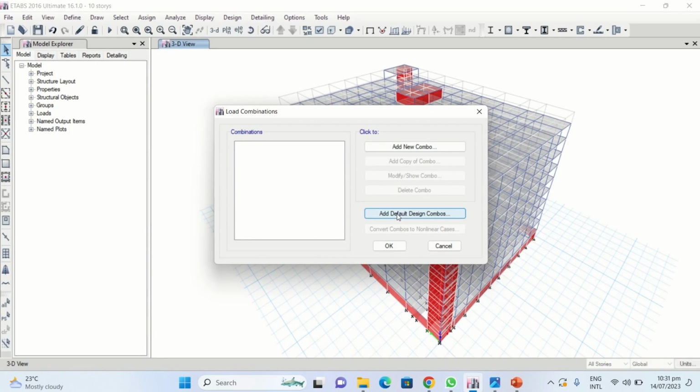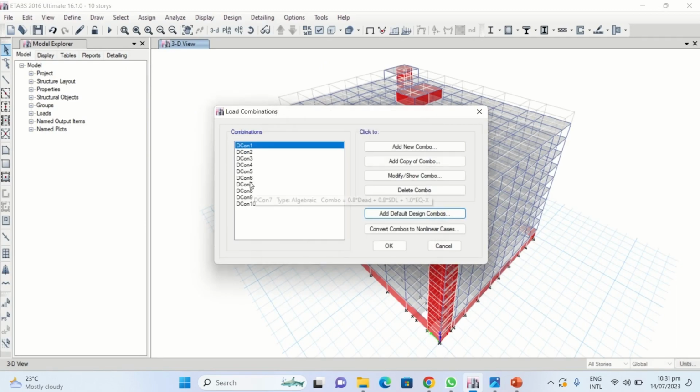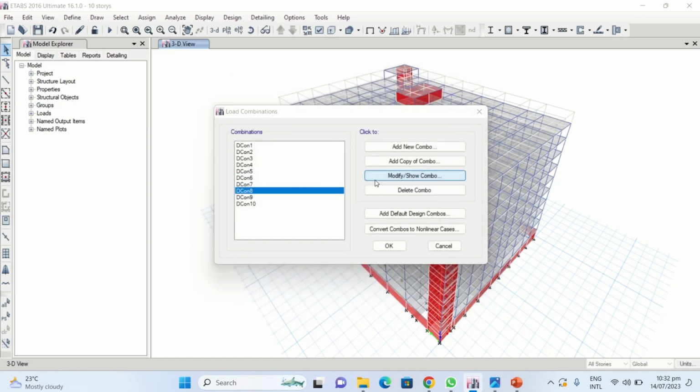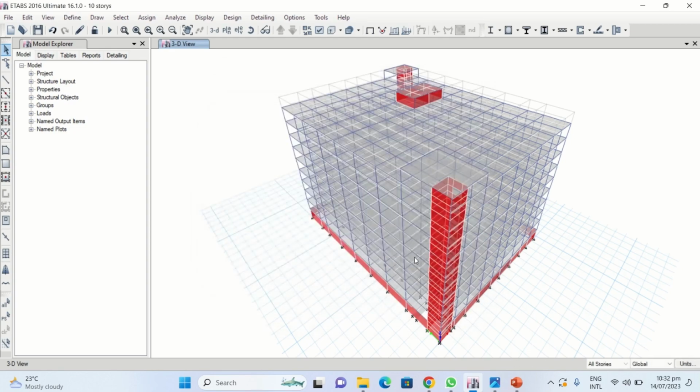You can define default combos by selecting concrete frame. If you click OK, you can see it has defined the load combinations as per the ACI, and ACI is taking these combinations defined in the ASCE 7-16 code or 7-22, whatever the edition is.